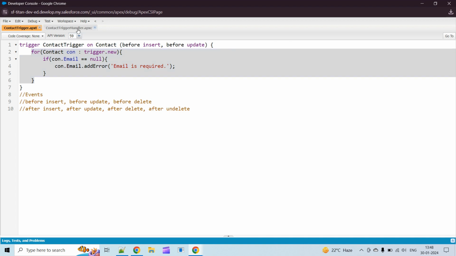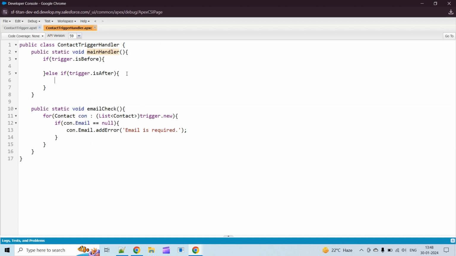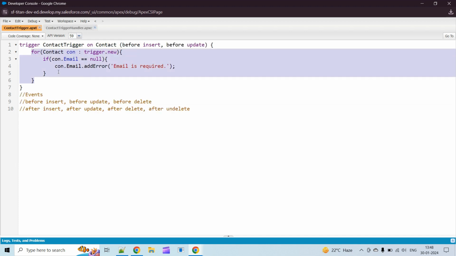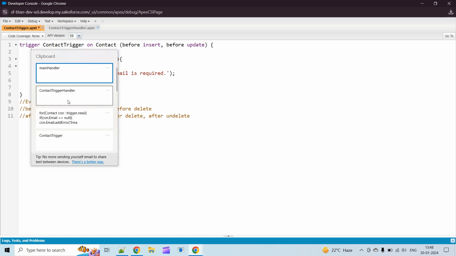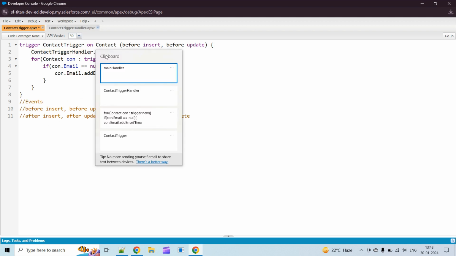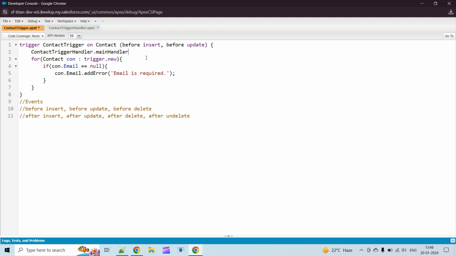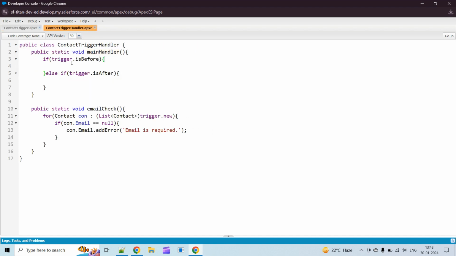Now the thing is how this trigger will call this particular method. So this is our main class, correct? So what we'll do, we'll simply call this main class inside this particular trigger. Okay. So for that, I'll just write the class name first, then the method name, which method we want to call. So here, always, we'll call the main handler. Okay. So let me remove this. So here what we did, we simply called our main handler here, correct?